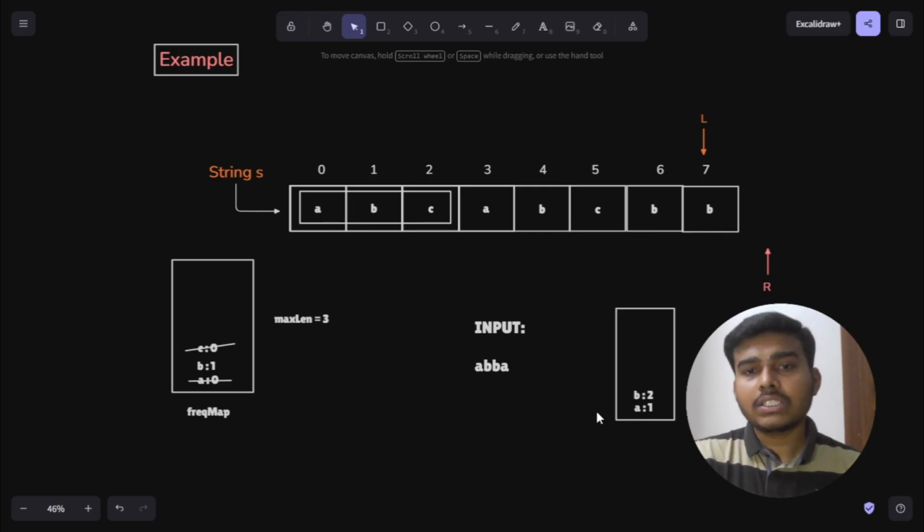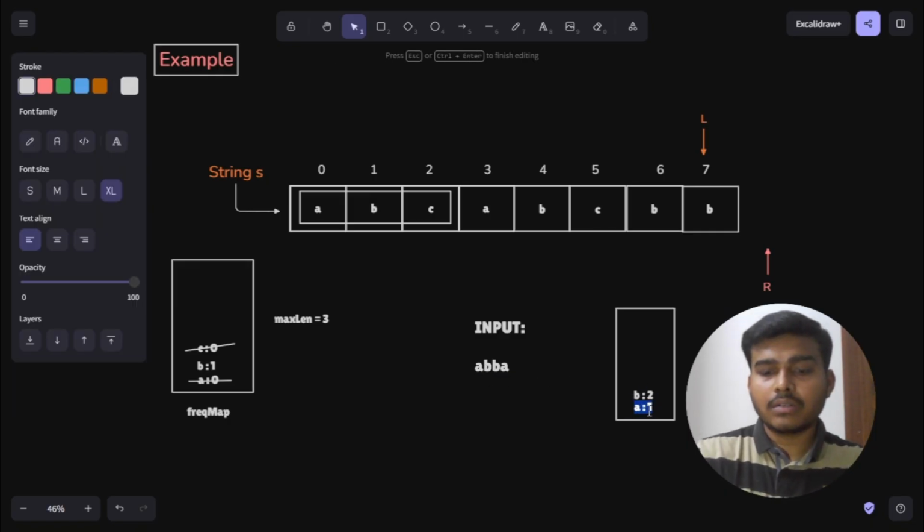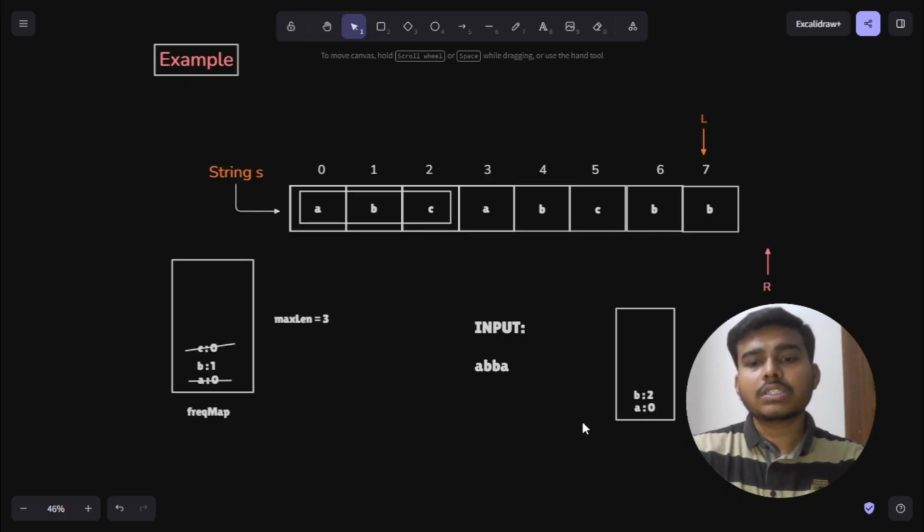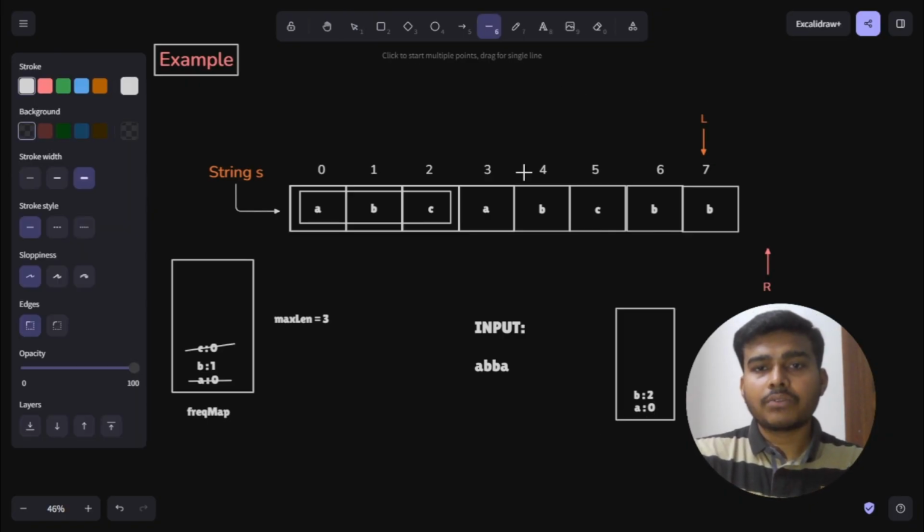Now when the frequency is checked for the b character, because it is greater than 1, the window became invalid. When the window becomes invalid, we will have to shrink it with the help of the left pointer, which will be pointing at this character a. So first of all, one occurrence of this a will be removed from the frequency map, so it will now become 0. And because it is 0, this a will be removed from the frequency map.